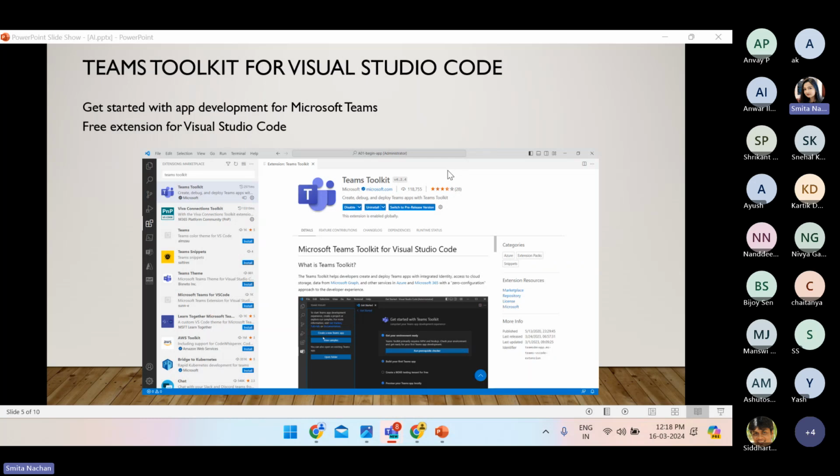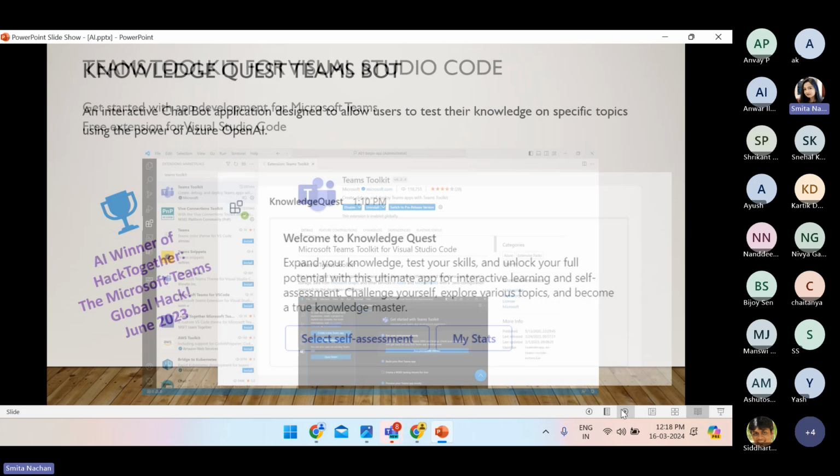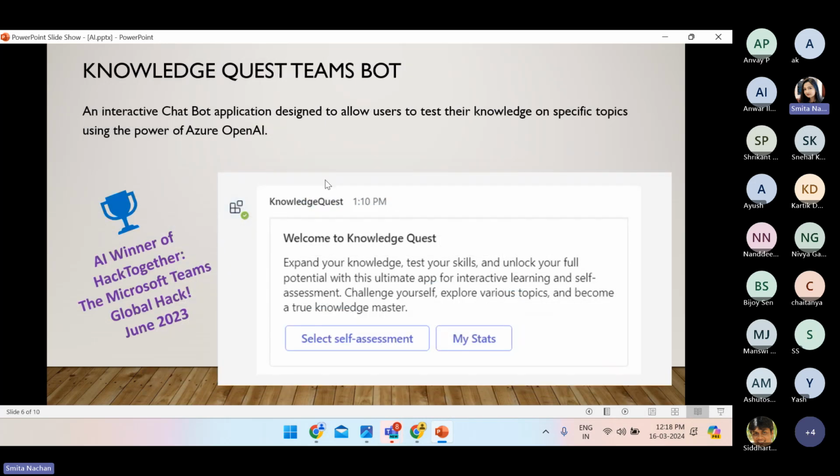Okay, so now I have already provided you some background on Azure OpenAI as well as the Teams Toolkit. Now let's see how we can utilize and power them together. For that purpose, let me first give you an introduction to the Knowledge Quest Teams bot.